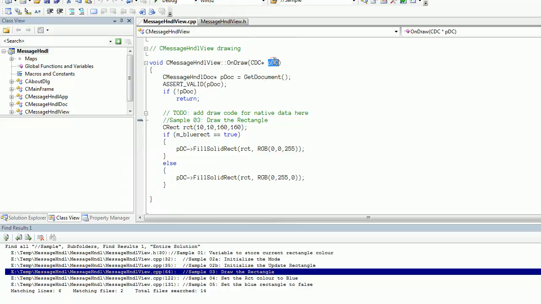So here, if you see, this is the pDC, pointer to the device context. In the device context, we are making a call to a function FillSolidRect. That means it will draw a rect, and also it fills the rect with the color that we specify here. Here we are specifying the color in terms of a red green blue combination. Red is 0, green is 0, then blue is 255. That means we are drawing a rectangle in blue color. If the flag is false, then we are drawing the rectangle in green color. Red 0, blue 0, green component is at full intensity 255. That means we are drawing that in a green color.